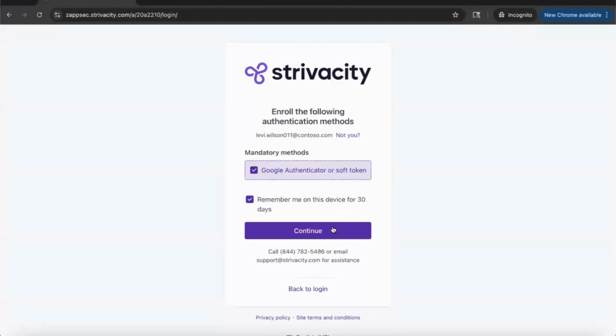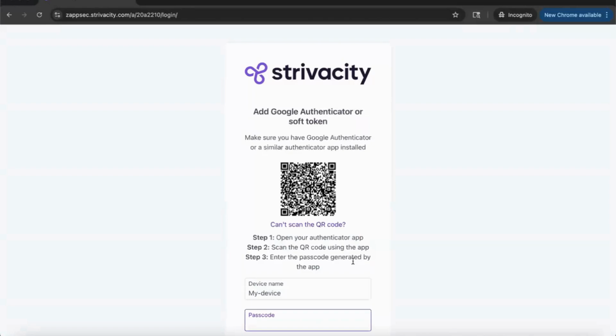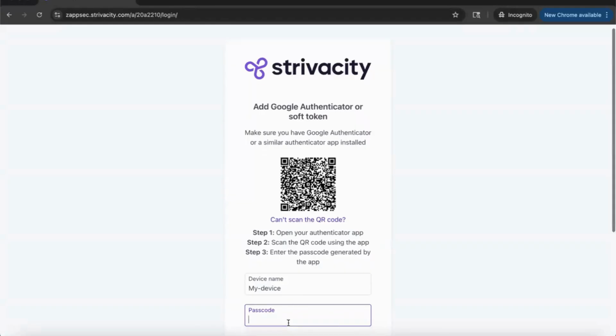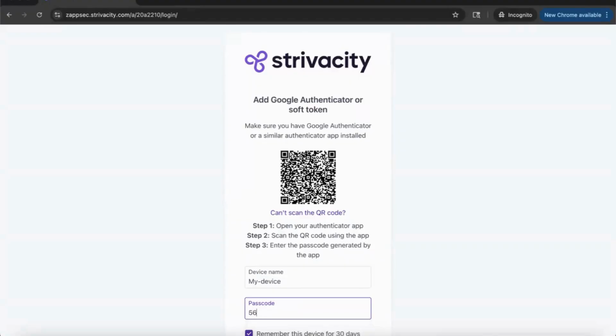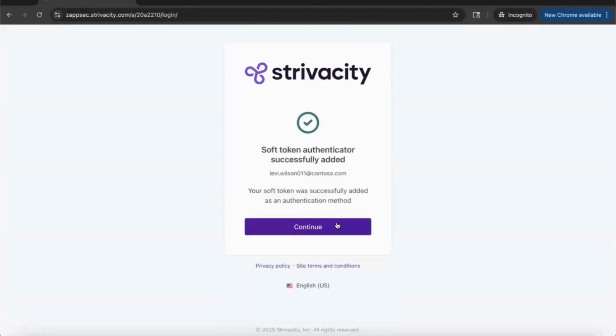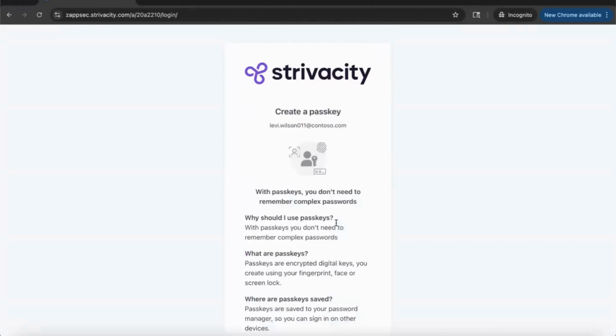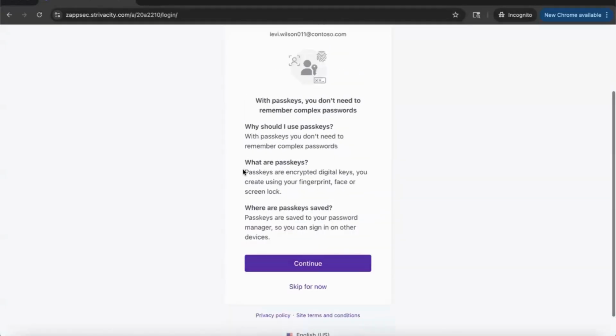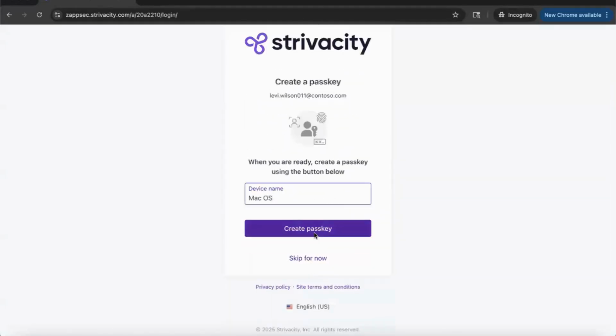Cool, phone number's been added, adding the authenticator app. Again, this adds a second layer of security. Gonna go ahead and just like a user would, scan that code, enter the passcode that you get in the authenticator app. Great. Authenticator added. Passkey. Again, just gonna set it up for the user right now.